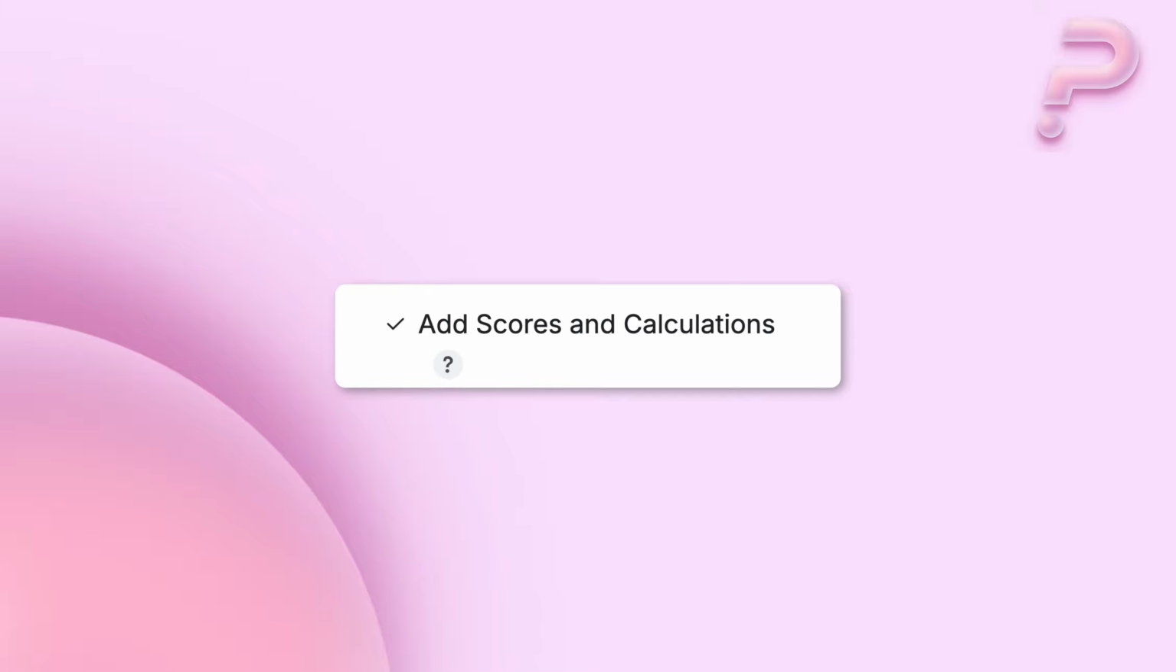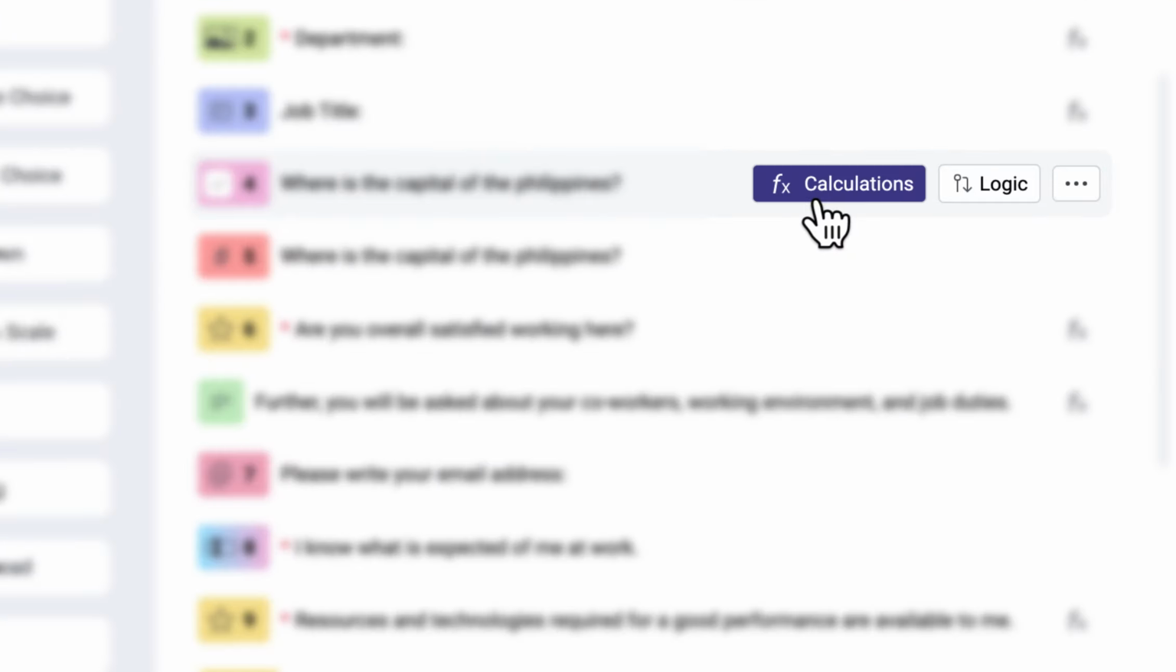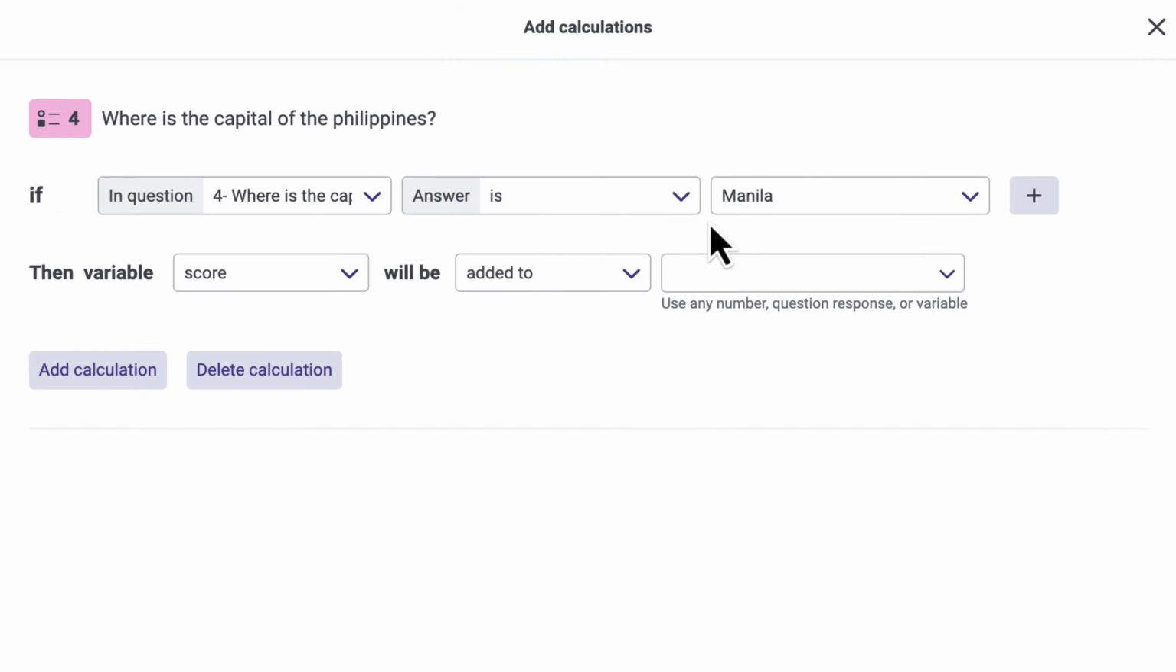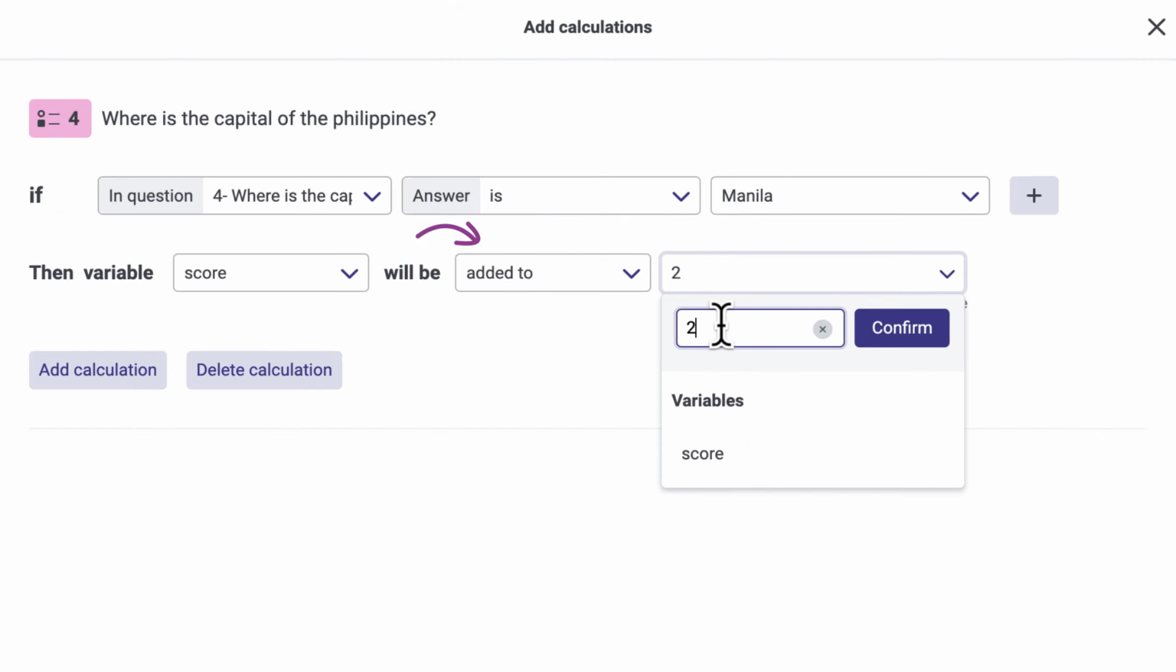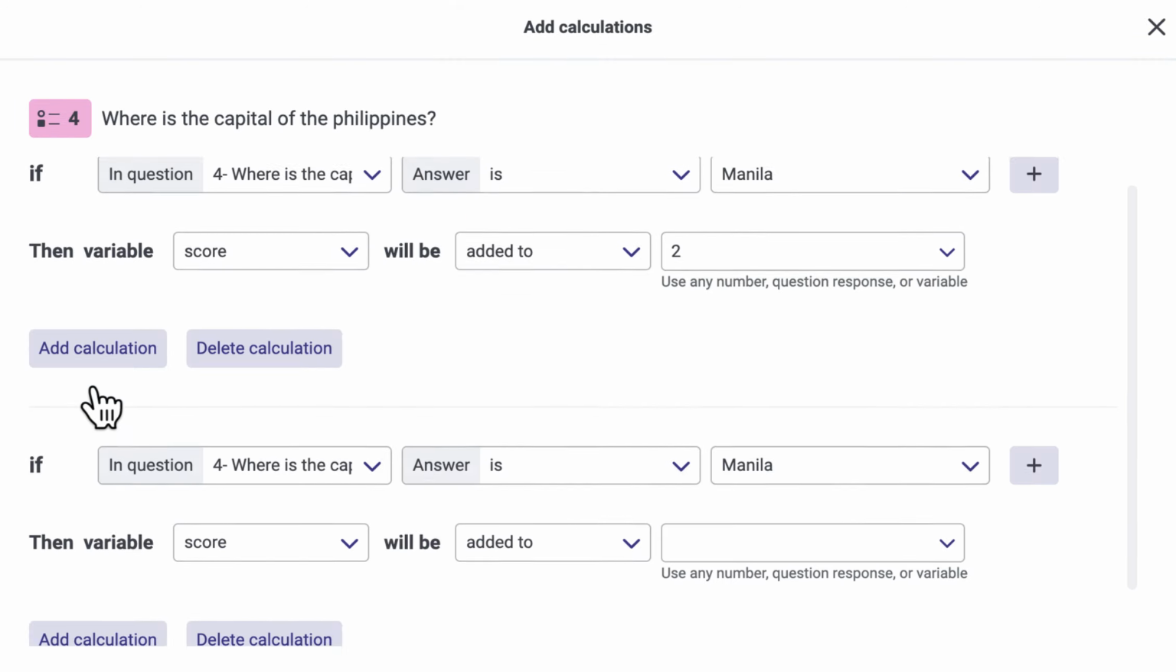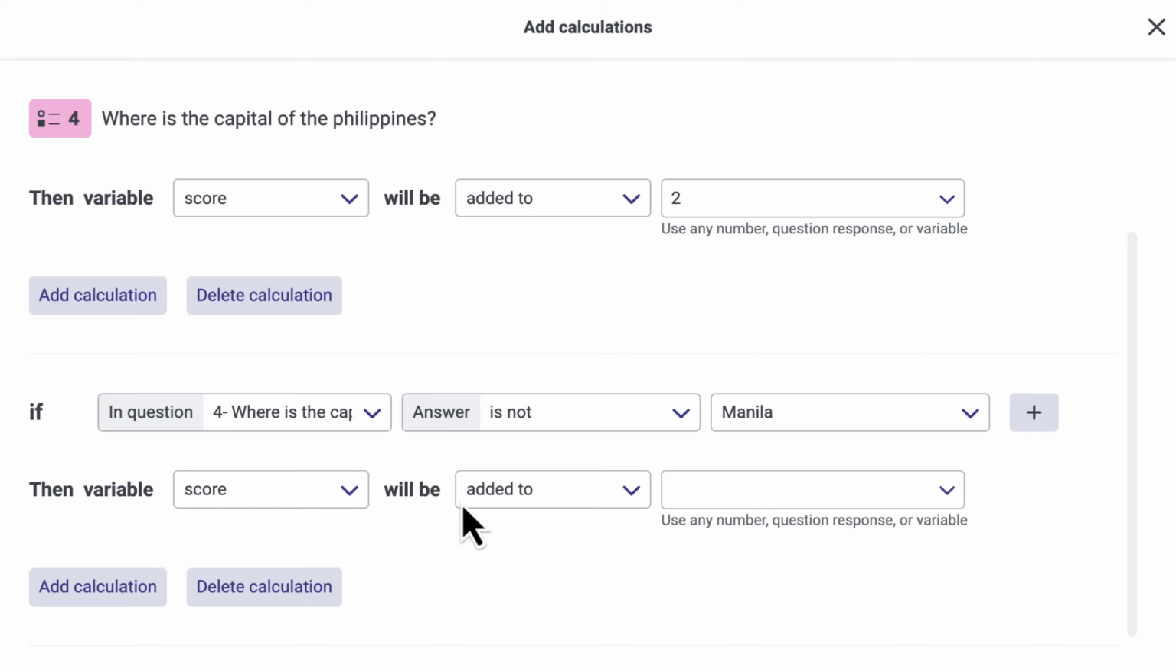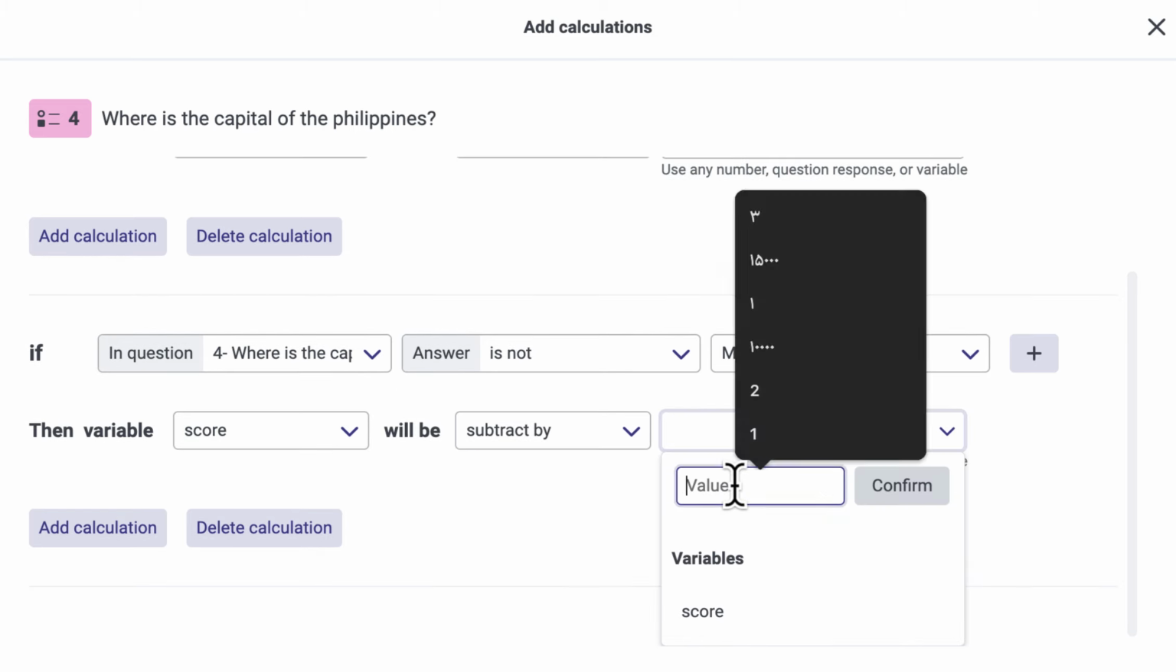Auto-calculate scores with formulas. Use the calculations feature to define scoring rules inside your form. Each response can contribute to a custom formula, and the score will be calculated automatically. You can also redirect respondents based on their scores.